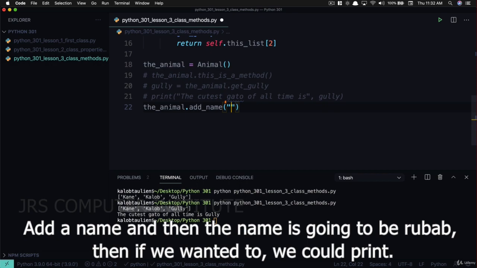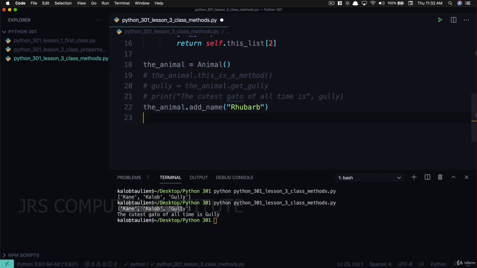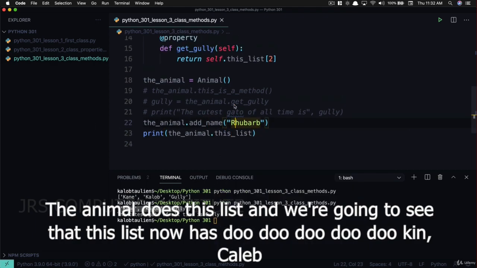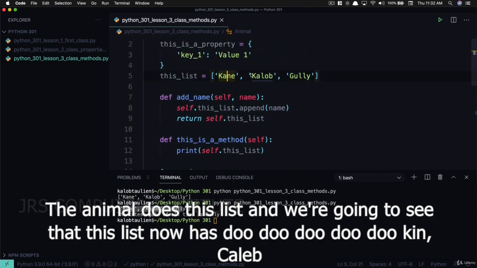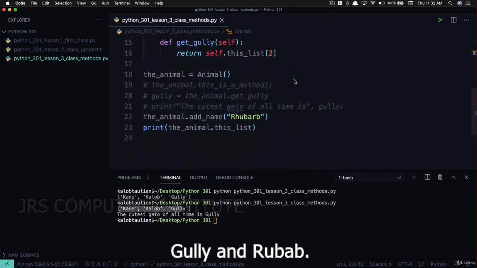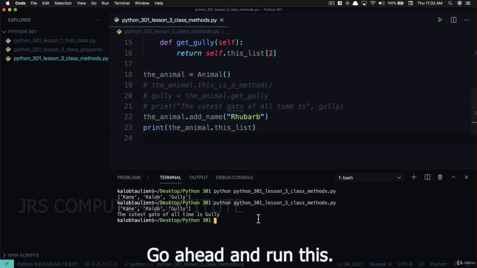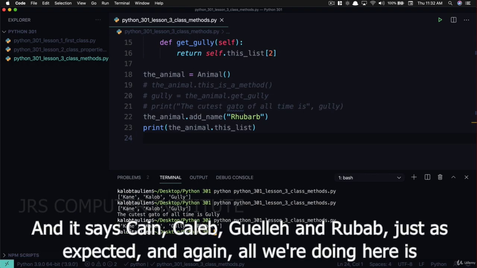Add name, and then the name is going to be rhubarb. Then if we wanted to, we could print the animal dot this list, and we're going to see that this list now has Cain, Caleb, Gully, and rhubarb. So we're dynamically adding things to our properties now using a method. Let's go ahead and run this. And it says Cain, Caleb, Gully, and rhubarb just as expected.